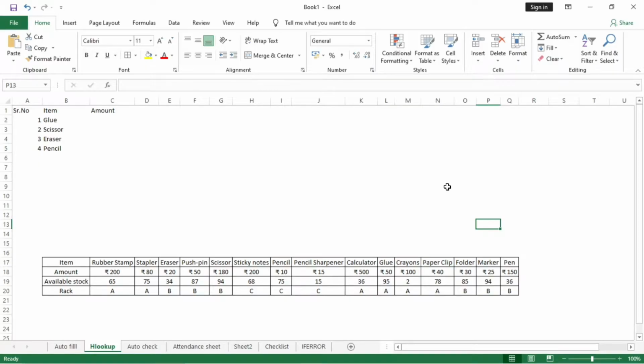Let's evolve. So in today's video we will be learning about the HLOOKUP function. The HLOOKUP function is very useful for finding values, same as the VLOOKUP function.